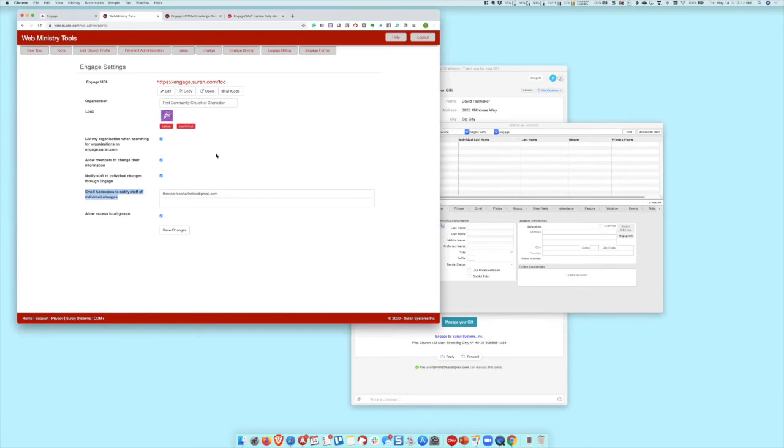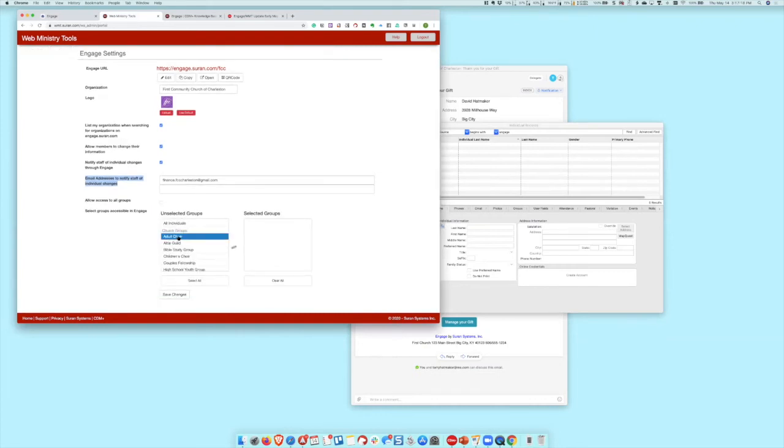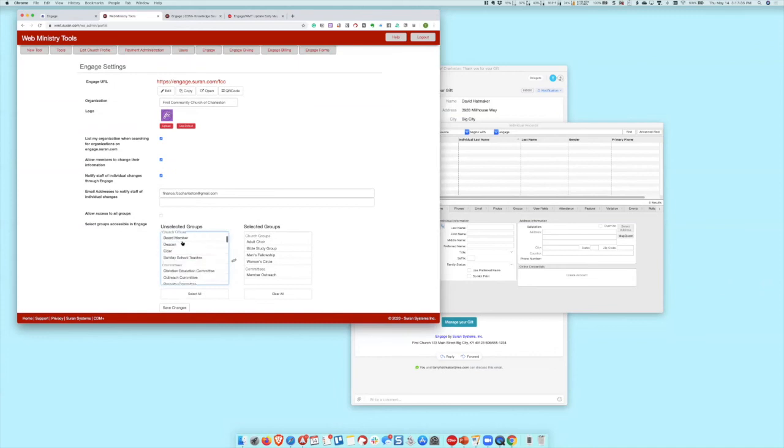You can also see any groups that you at the church have turned on to show in Engage. So right here in these Engage settings, only the groups that Terry's putting under selected will show in Engage. And you will only see the group if you are in that group, and you will only see the other people in that group. So for example, if I'm not part of the Bible study group, I won't see the Bible study group. But if I am, I'll see everyone else in the Bible study group.